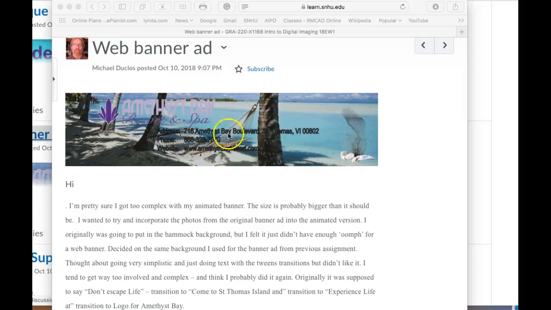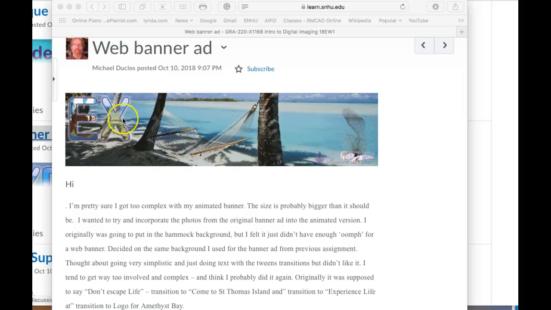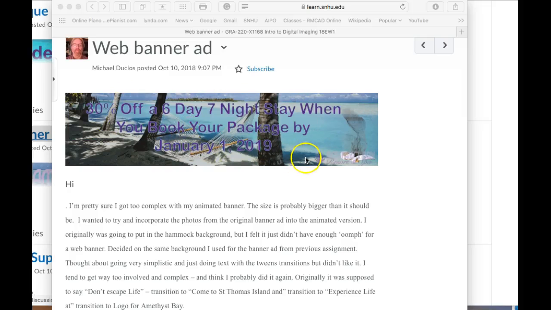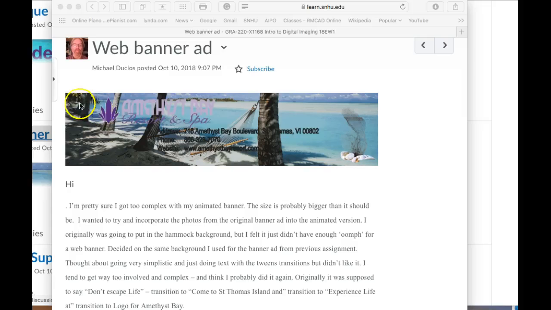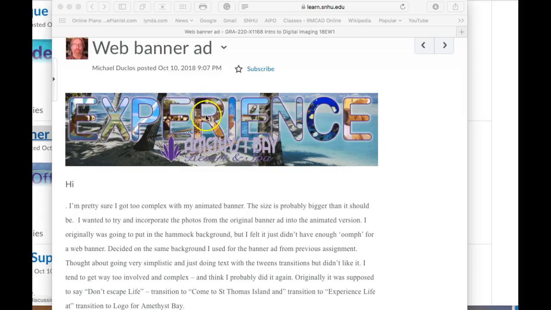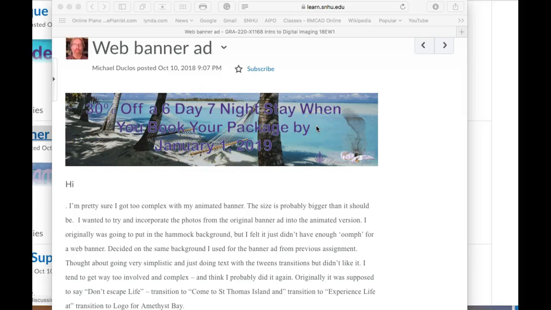The next thing I would do is I would skip this whole experience thing. It's just taking up so much weight because each one of these letters has a different image clipped to it. So that really is beefing up the file size. I would say do this. Just create one headline. Don't escape life. Come to St. Thomas and experience. And just that is your headline, so you don't have to have it fading in and blinking in and blinking out like that.